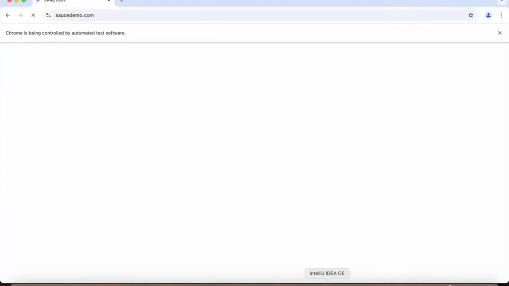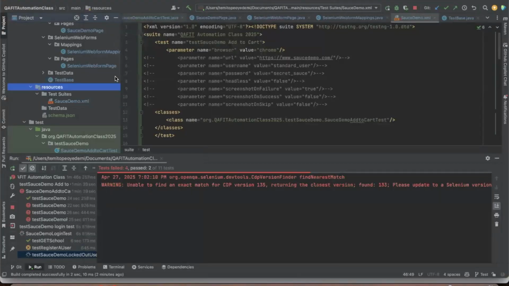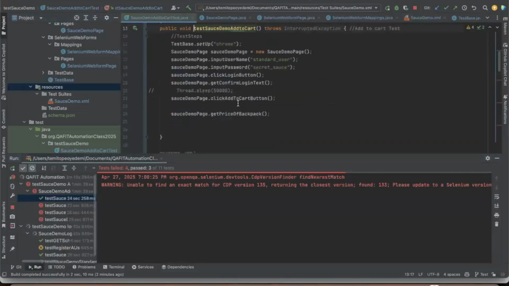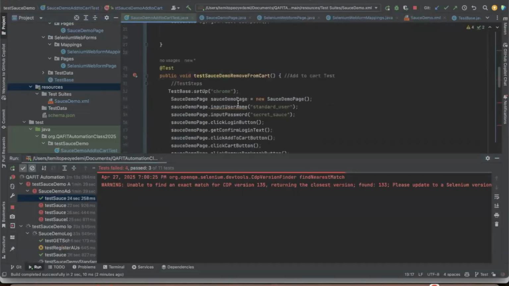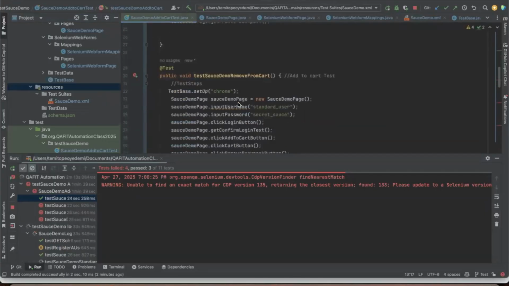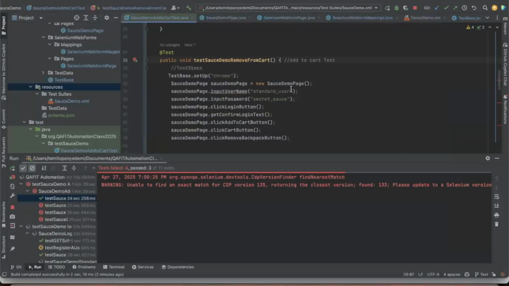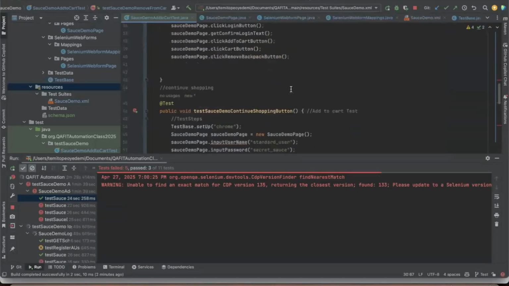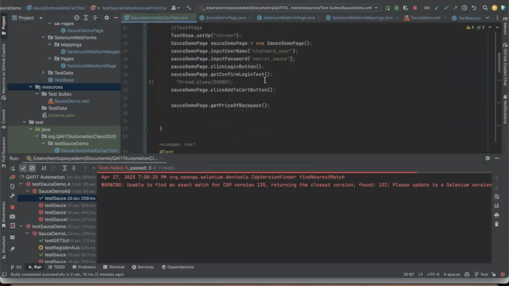This thing is executing and it's just giving me problem. Okay, we are still having failed tests though. Or is it because I'm closing it? Only one test passed. Add to cart passed. This one did not pass. This one passed. Input username, standard user, secret source, this one also did not pass. Input username, but this passed.